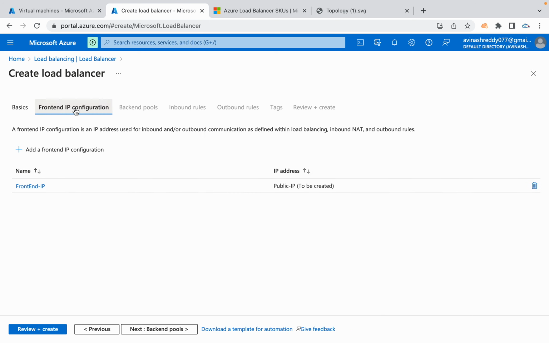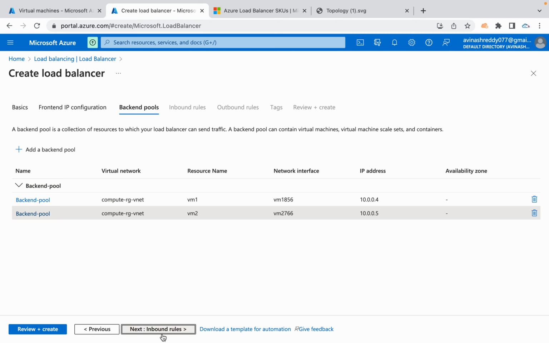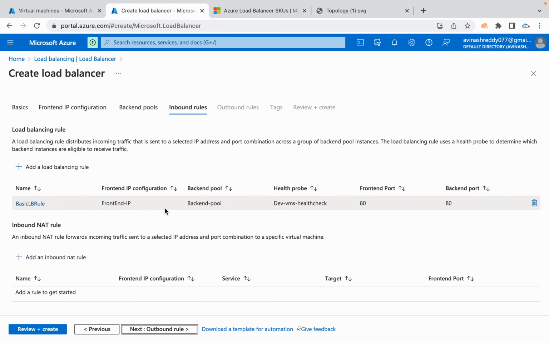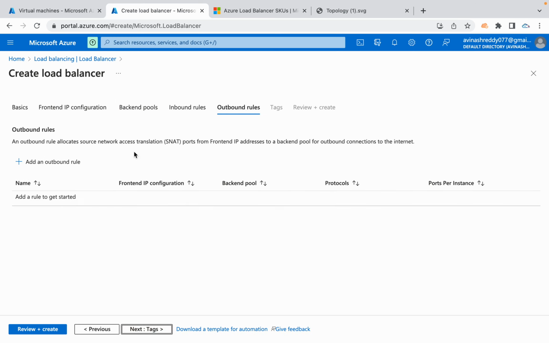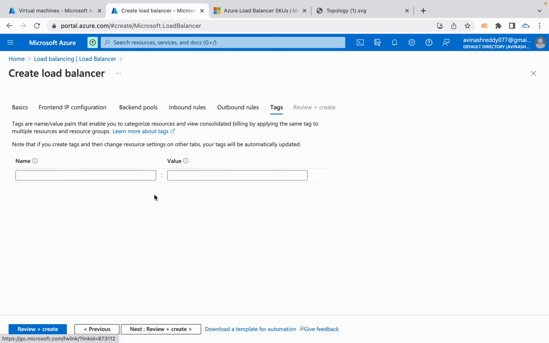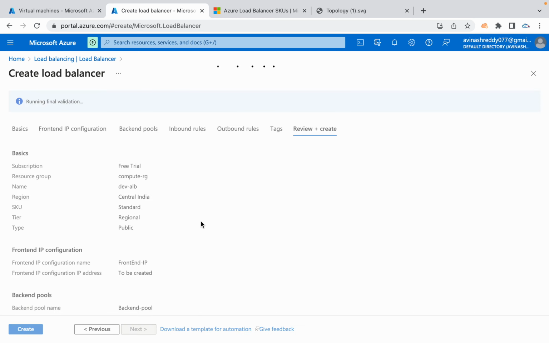Technically, this IP address is the front end. These are the backend resources. And this is a routing option between the front end and backend. Then click on outbound, not configuring any now. If you want, you can give it tags. Review and create. It's running a final validation. Okay, all settings seem valid. Then click on create.